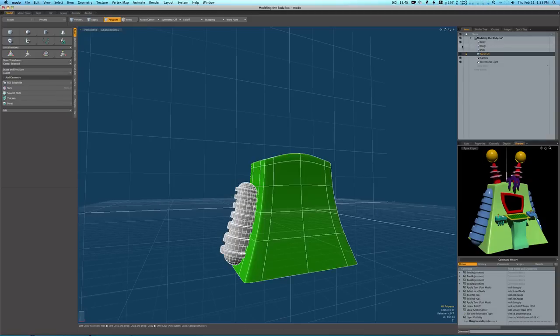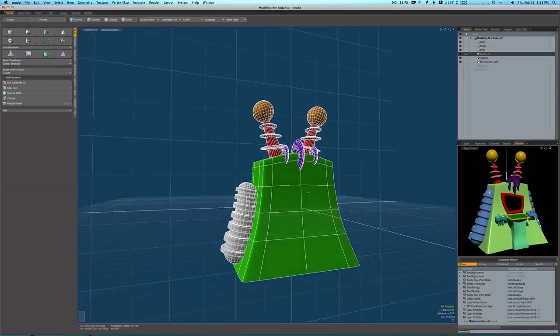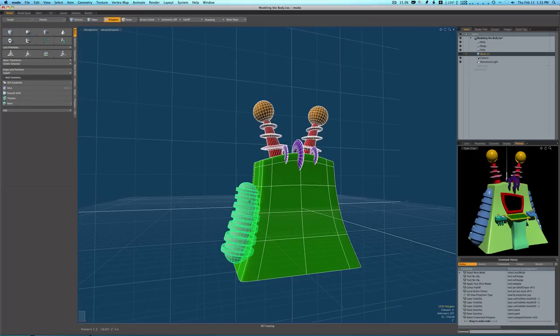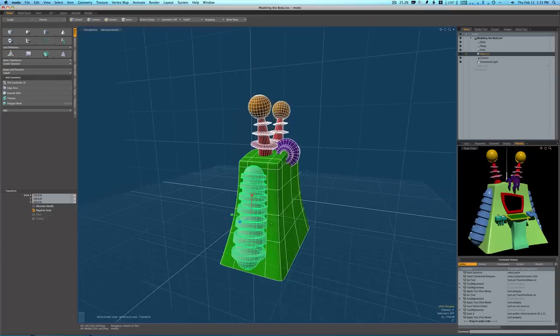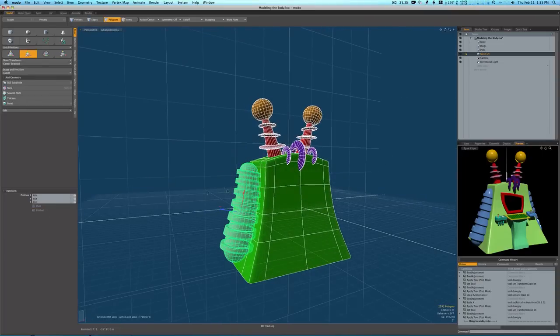Let's turn back on our other pieces of geometry. Now we can select this and we can position it a little bit better. Action center local. Maybe scale it to make it a little longer. Like so. Okay, I think we're getting there.